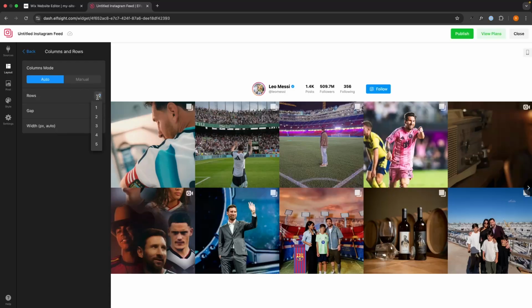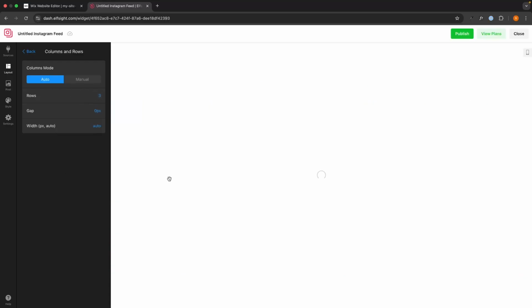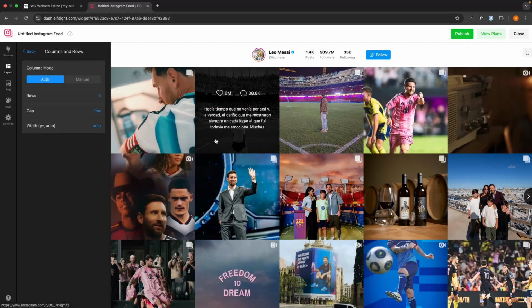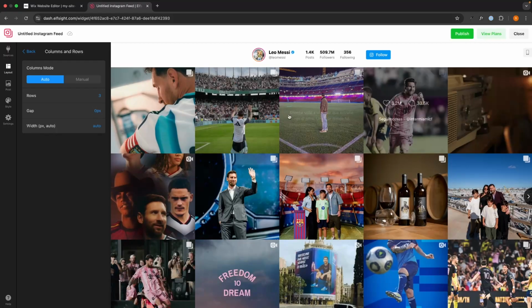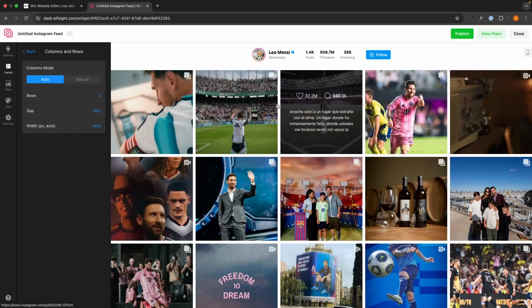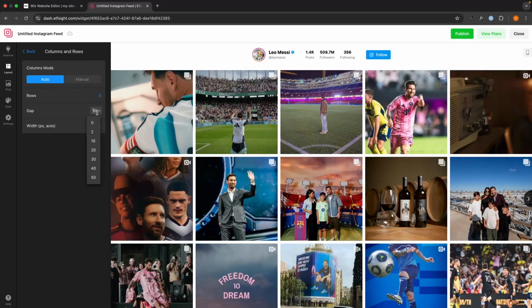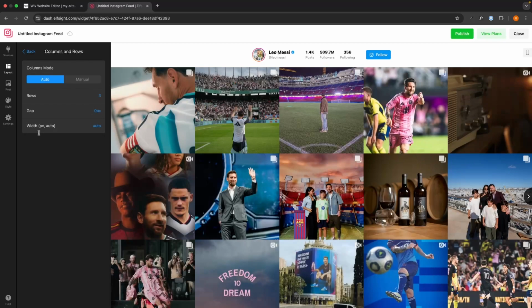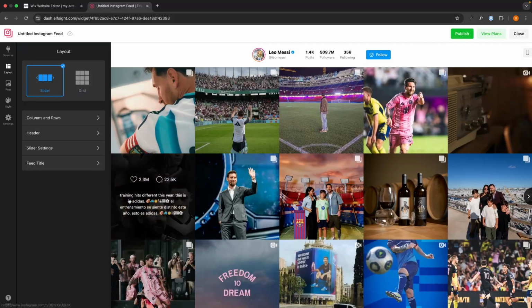So if I change this from 2 to 3 as an example, this is now going to show 3 different rows. We can choose the gap between each post if we would like to add one. So if I add 10 right here, for example, it's going to add a gap between each post. And for the width, I wouldn't recommend playing around with this because the dimensions are already set.